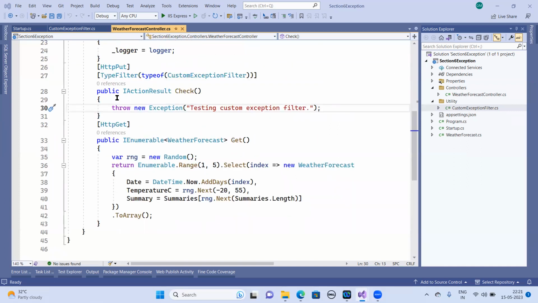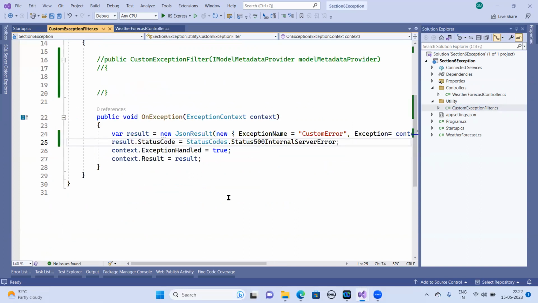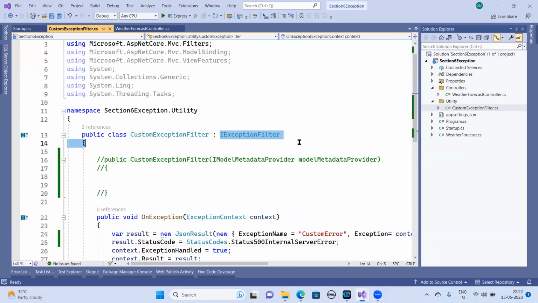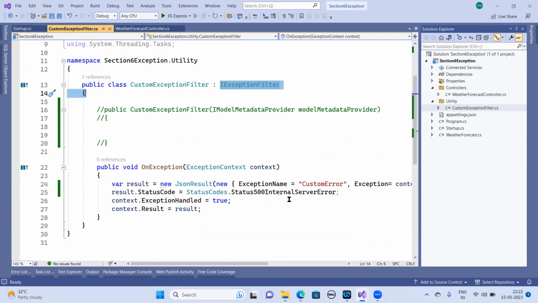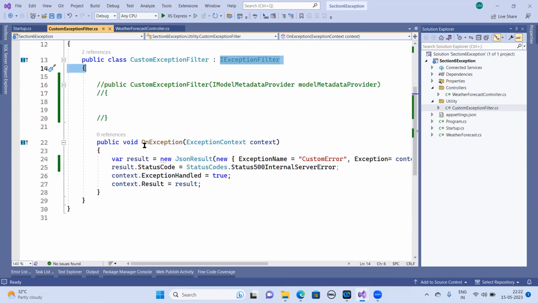Here's a simple action method of type put. And I have created a custom exception filter. You can see that over here. The filter is right over here. We have to inherit from ExceptionFilter to create an exception filter. OnException is the method of the filter, which we need to provide the definition for.